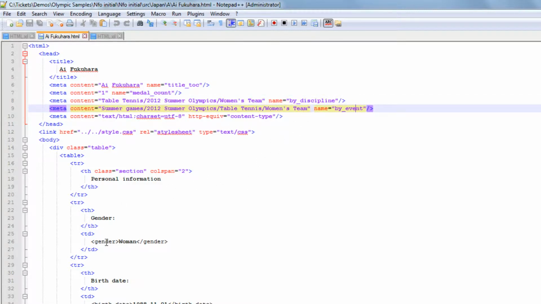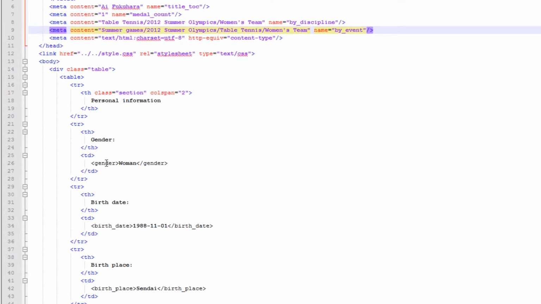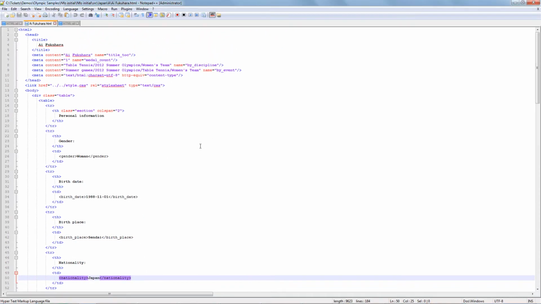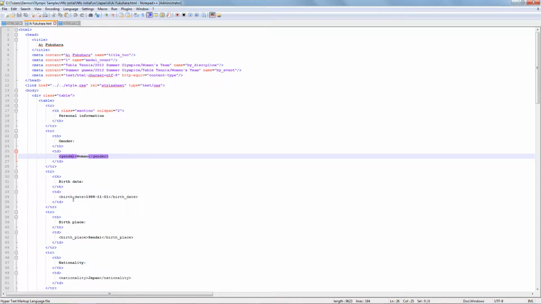But we also have tags around interesting moments within the content, such as gender, birth date, birthplace, nationality, and so on. So we are creating rules in our index sheet that matches on these fields inside the HTML.